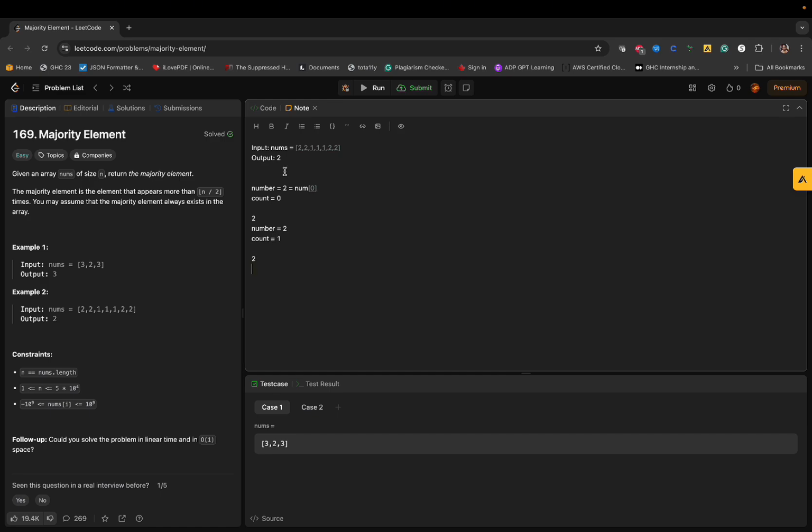Now for the second 2, we will check if the count is equal to 0. The count is not equal to 0, so we will check if the number is equal to the current element. Therefore, we will increase the count. Now for 1, we will see if the count is equal to 0, it is not. Then we will check if the number 2 is equal to 1, it is not, therefore we will decrement the count. So number is currently 2, and we decrement the count to 1.